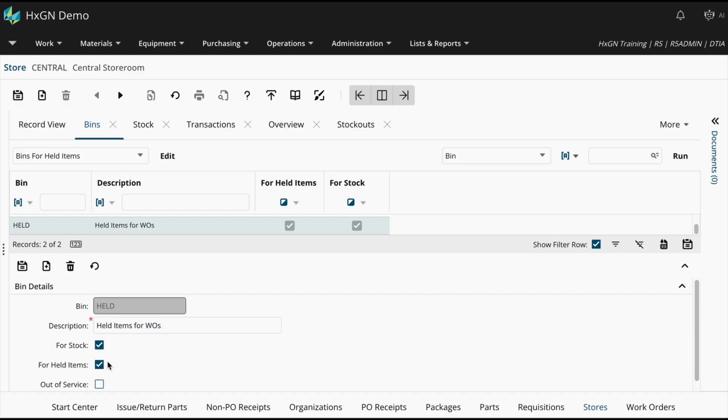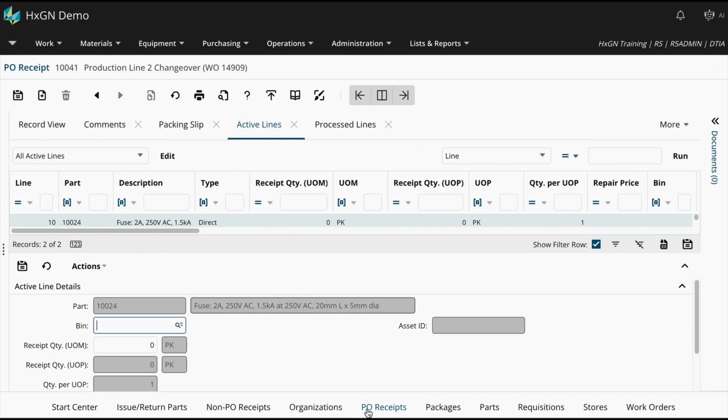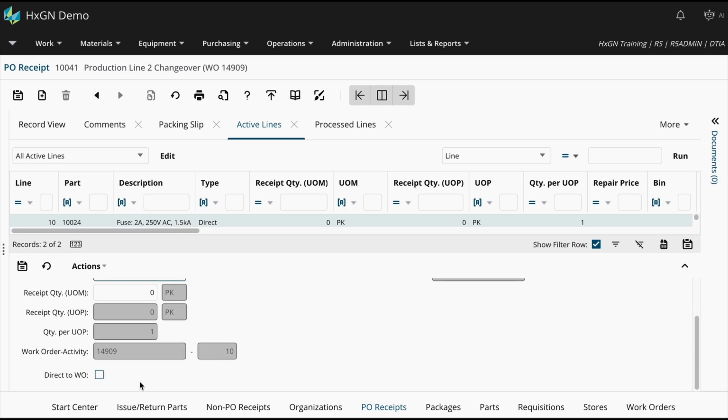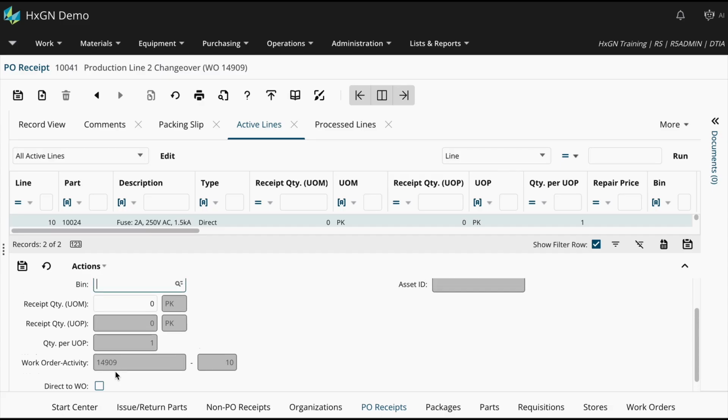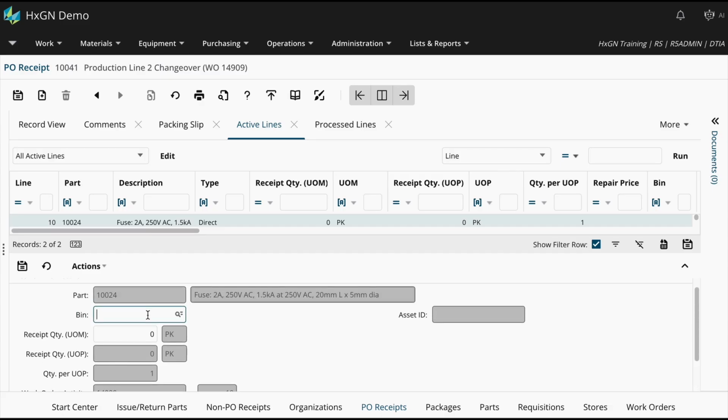Let's walk through a scenario. The team is planning for a line changeover next month. As parts are received, I can designate whether to receive the parts directly to the work order or as held items in the store. To receive as held items, you'll want to make sure that the Direct to Work Order checkbox is unchecked and populate the bin.